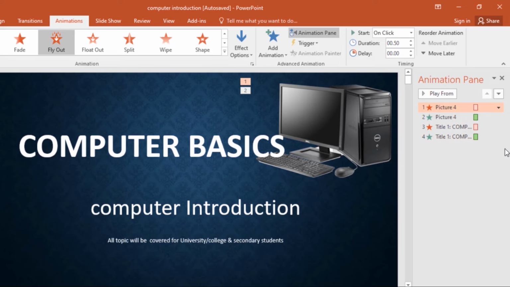Now from here you can do a lot of things. First, you can reorder the effects. So just click and drag the effects to reorder them. So I want this effect to come after this one. So again, you just click and drag. And that's how you reorder the effects.